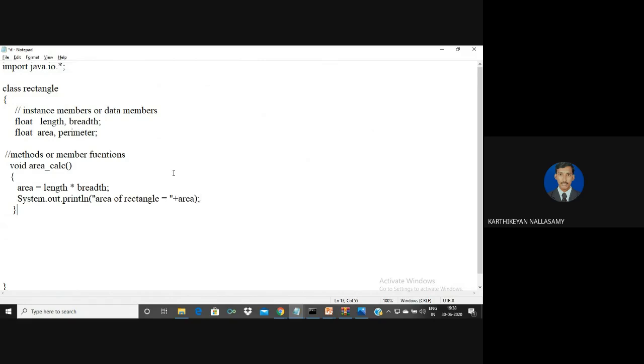So I printed the value of area. Next, in the same way, I am interested to calculate the perimeter of a rectangle. So, perimeter calculation. We know that the formula for the calculation is perimeter equal to 2 into length plus breadth.